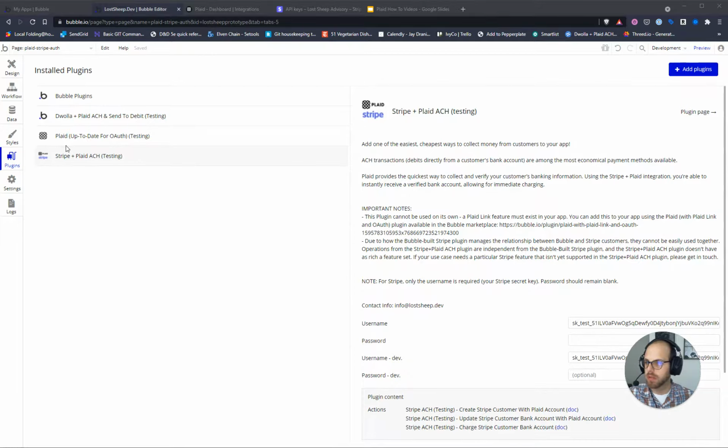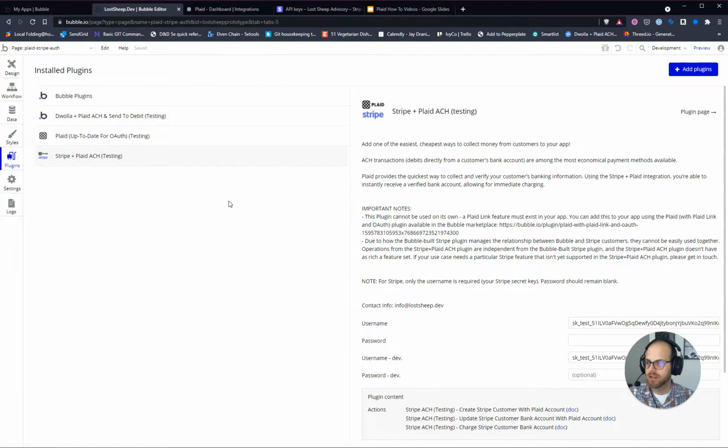As I jump over to Bubble here, I'm on my plugins page. The very first thing we're going to need to do is go get this Stripe plus Plaid ACH plugin from Lost Sheep Advisory. This is an additional plugin to the Plaid Up-to-Date for OAuth plugin that you've probably already been using, and just to note, you should have already gone through the Plaid link setup before you start this video. That's covered in a separate video.